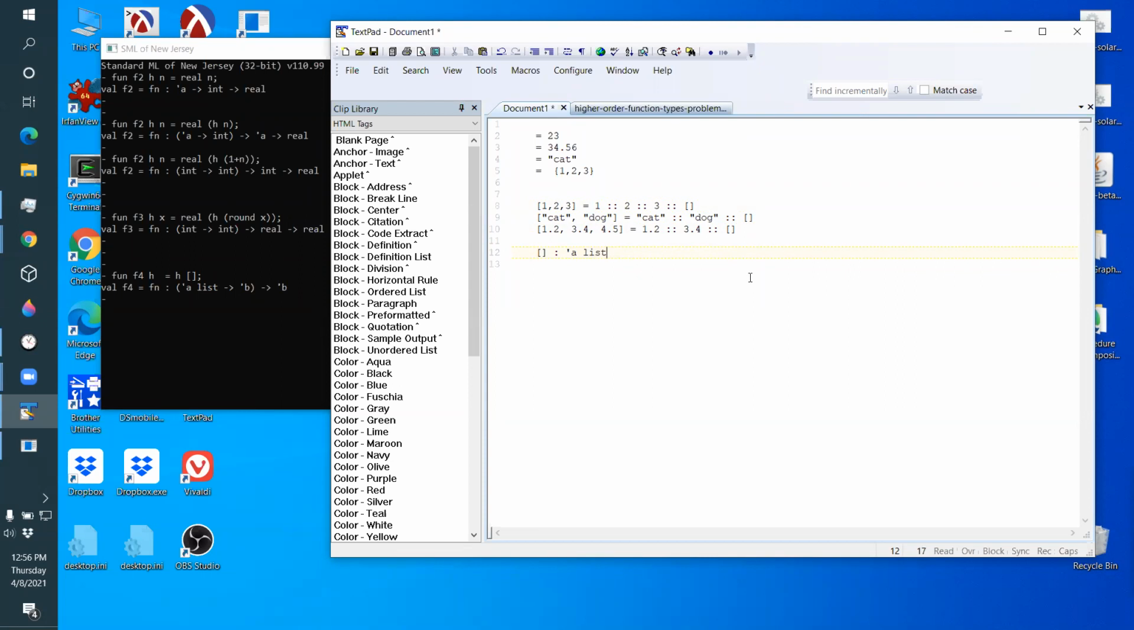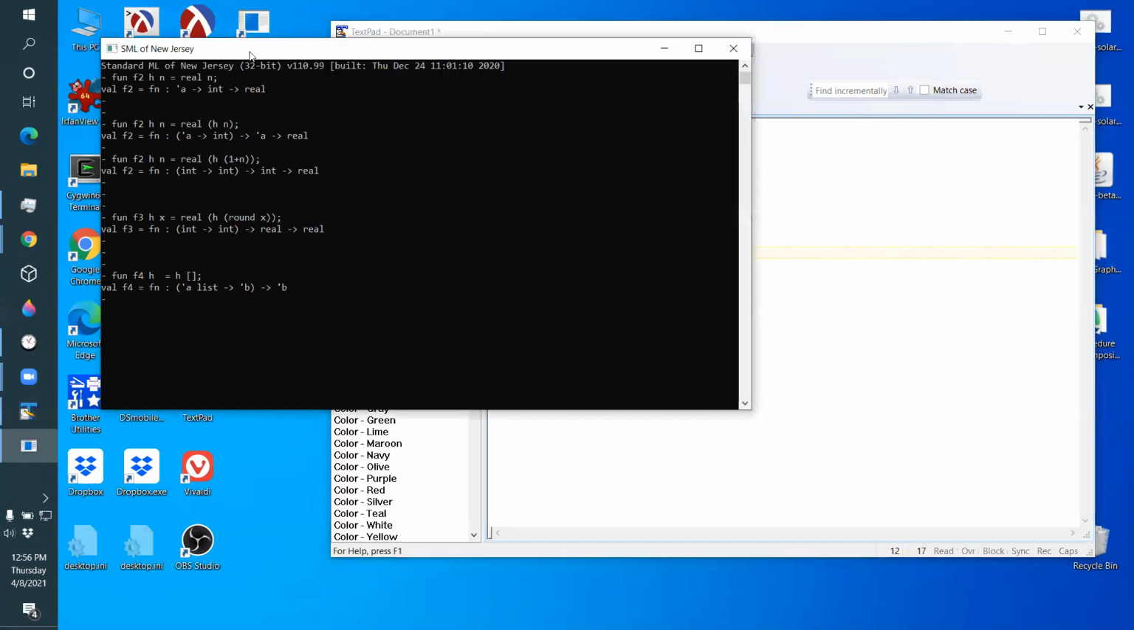Because I haven't put anything in it, ML doesn't know what will go in it. So over here, see, it's the empty list of A's, because I didn't tell ML otherwise. Now I can do this. I can say, oh, I want it to be an int list. So now I've told ML that that's the empty list of ints.